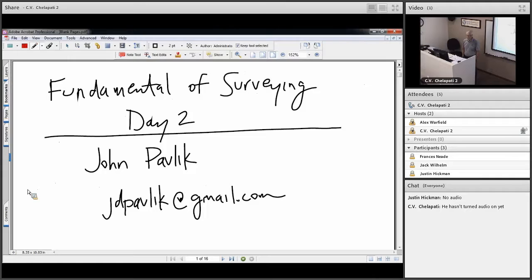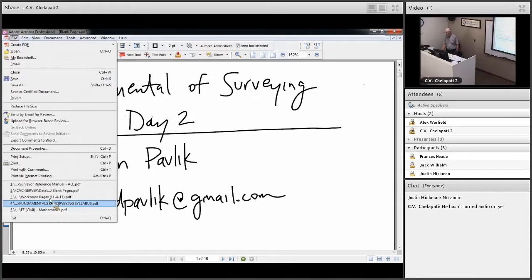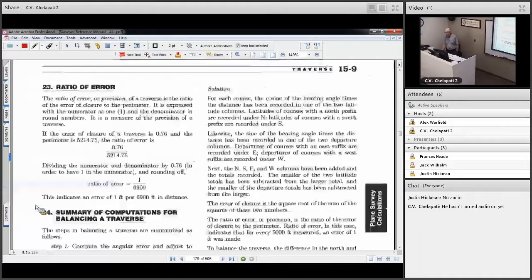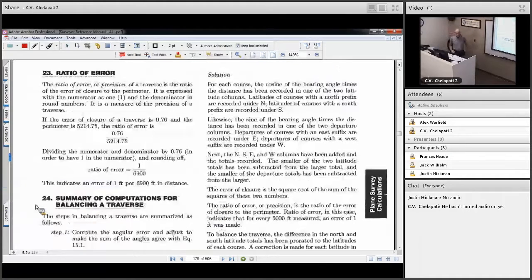All right. Okay, let's kick it off on chapter 15. The book doesn't have pages, which bugs me. It's got sections and pages. 15-8 is where we're going to pick it up. Okay, I think this is where we dropped off last week.